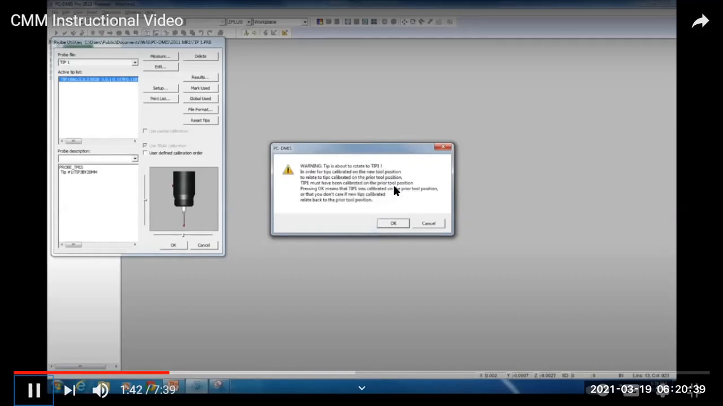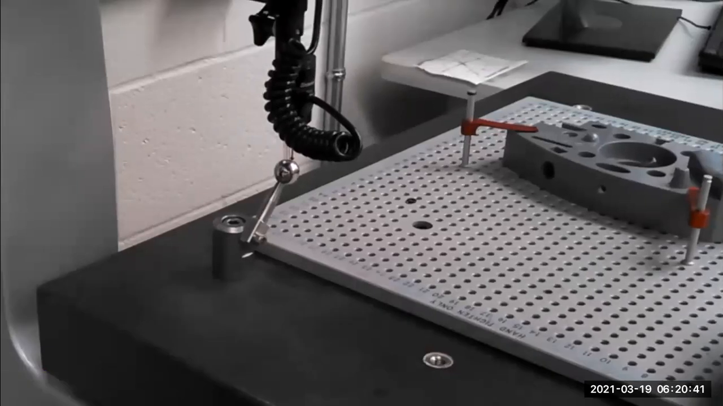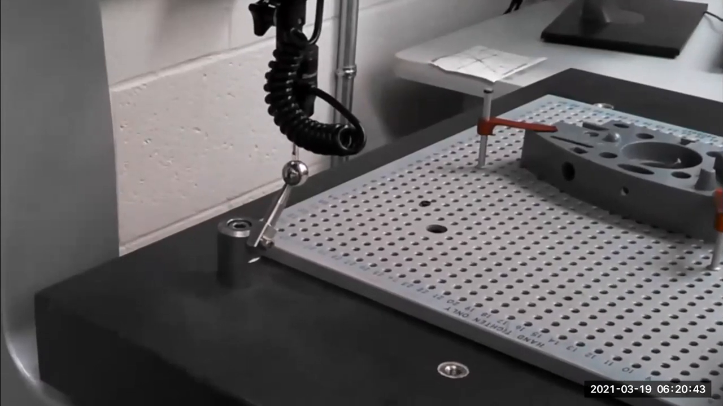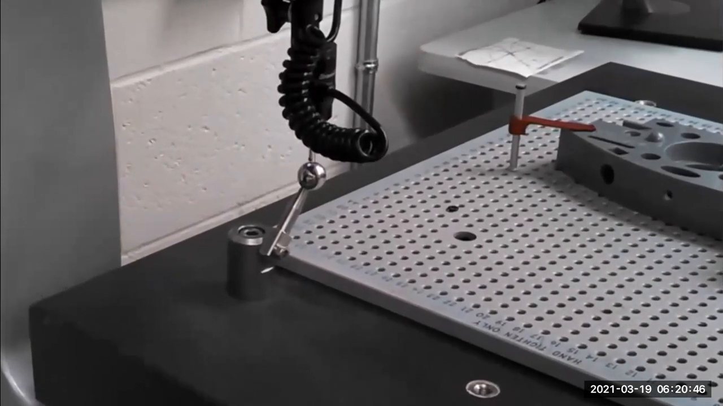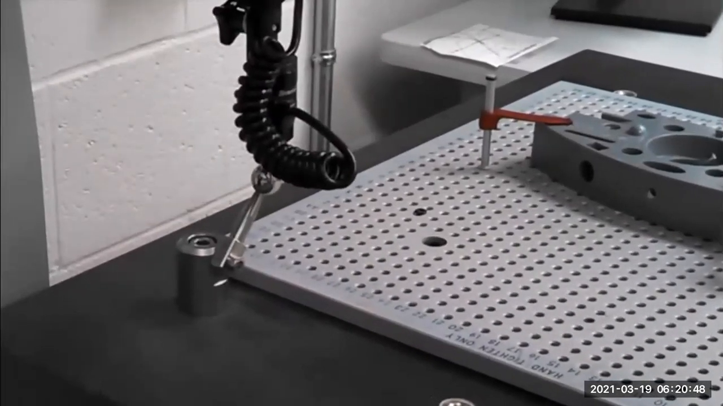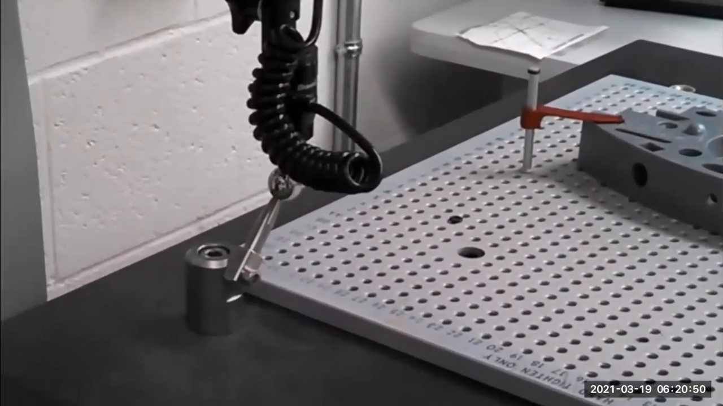OK to acknowledge the warning. Take a single probing point on the top of the calibration sphere located at the back corner of the CMM table. Press Done on the jog box to allow the CMM to complete calibration.